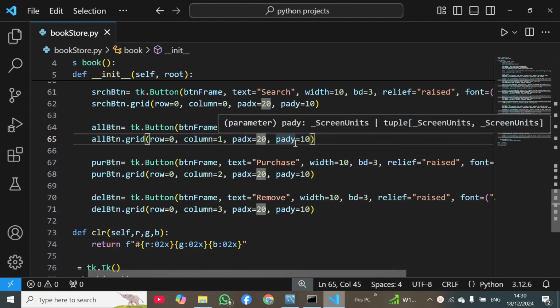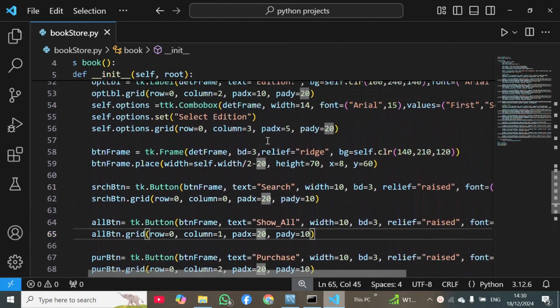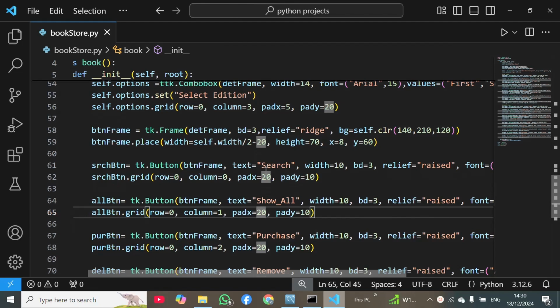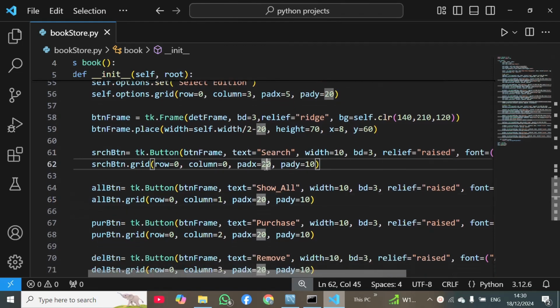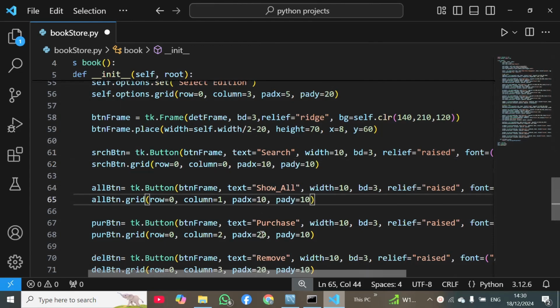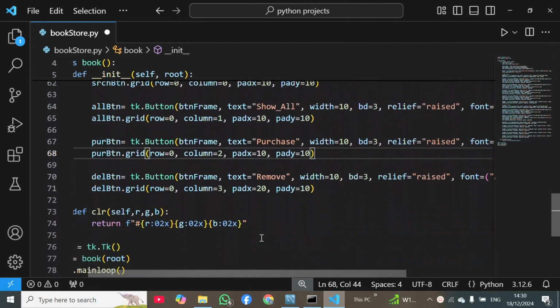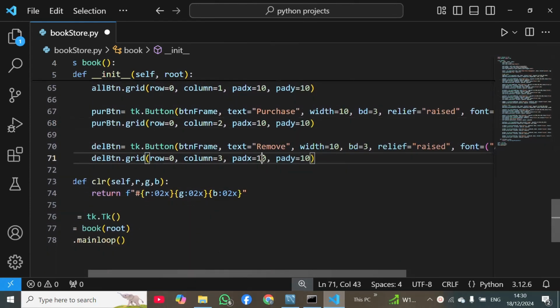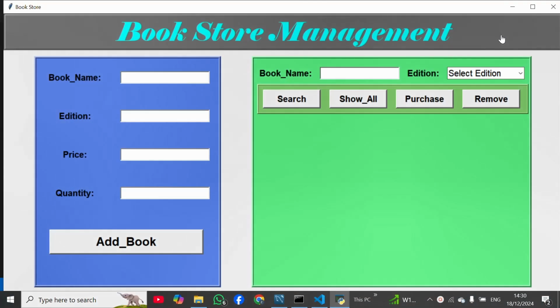Okay, so I will change one by one in the button frame, and then this is our search button. Here I will add 10, and here also 10, and also this 10, and then this last one is also 10. Now I will save and then execute. Okay, now let us see. Now this is perfect. Okay, here we can search, we can print all books, purchase, and we can remove.